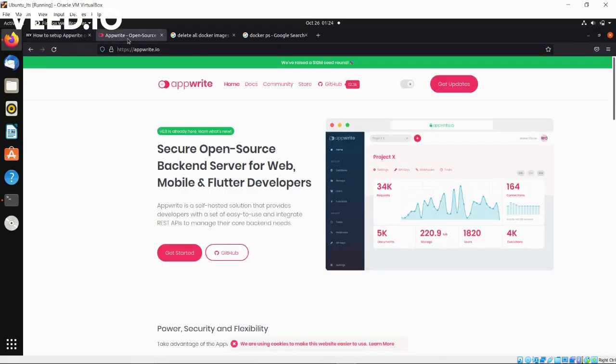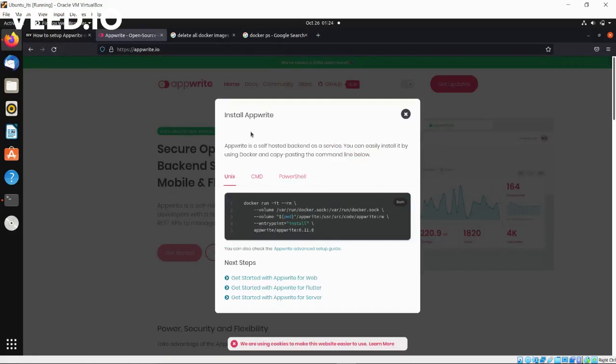If you go to the official page also, here you can see the Get Started button. If you click on the Get Started button, it will just tell you to install Appwrite. And for Unix, the commands are given which you can very well copy to the clipboard and just paste on your terminal and you are good to go. If you're using command line, then this is the command which you need to run. And if you're using PowerShell, then this is the command. So we already saw that it is so simple to install Appwrite on our operating system.